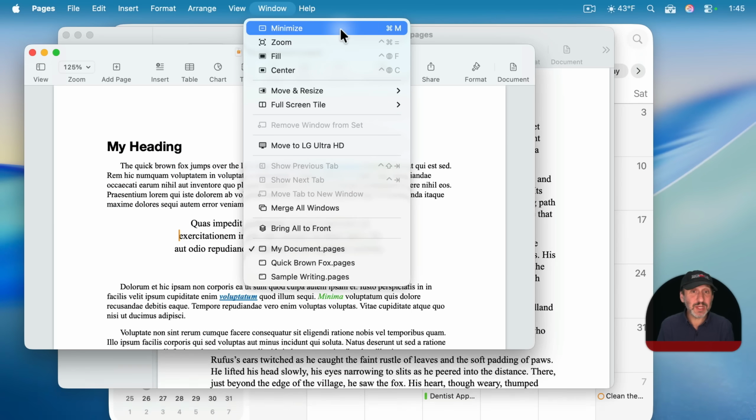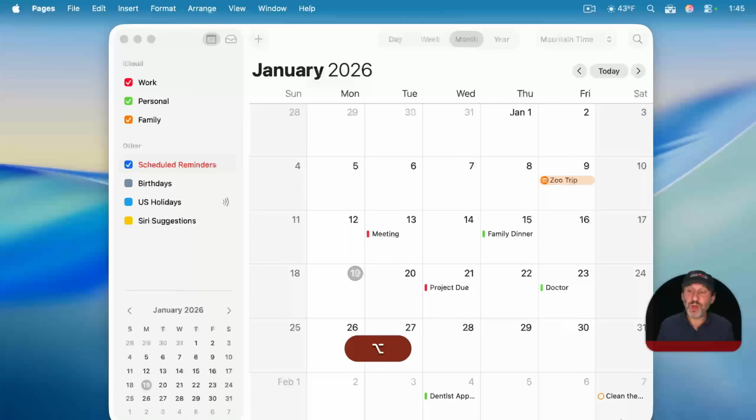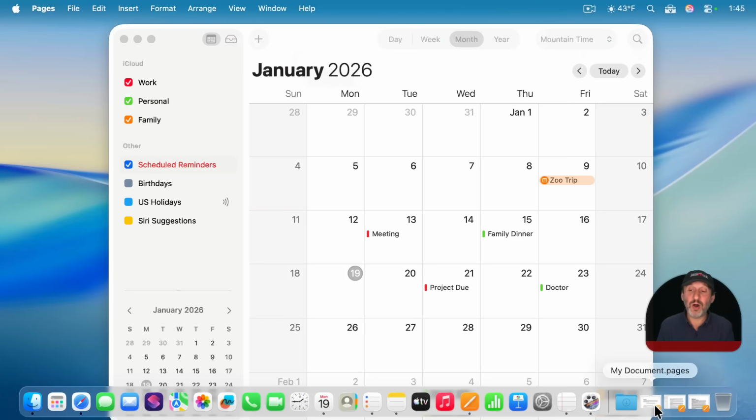Now, there's also a variation on the menu item Minimize. If you hold the Option key down, Minimize changes to Minimize All. This will minimize all of the windows, but only the ones for the current app. The menu here is for Pages, as you can see here on the left. So choosing this will minimize all three open windows for Pages at once. And now I can look here and see them all in the dock.